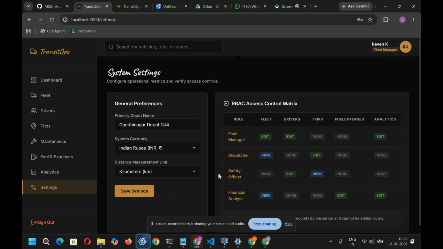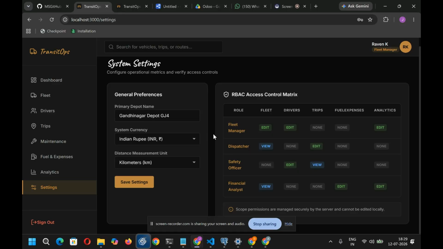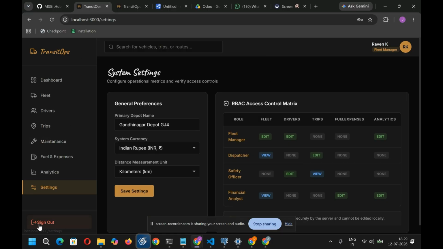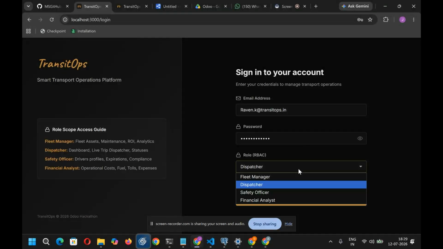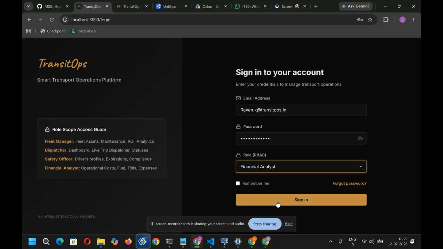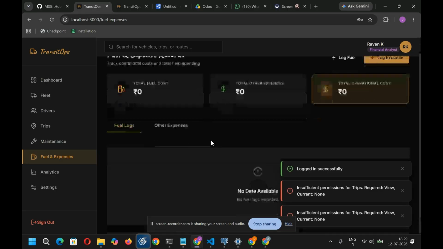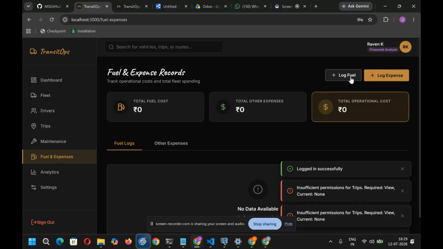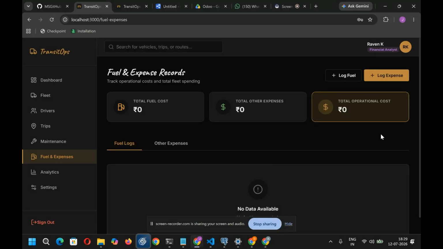Then also system settings, which kind of preferences I want to give, such as if I want to give any kind of access to fleet manager, dispatcher, safety officer, and financial analyst. Based on that, I can give it. Let's move to another role. Let's move to financial analyst. Okay, currently we have not entered the fuel expense records for particular vehicles, so it is not showing.